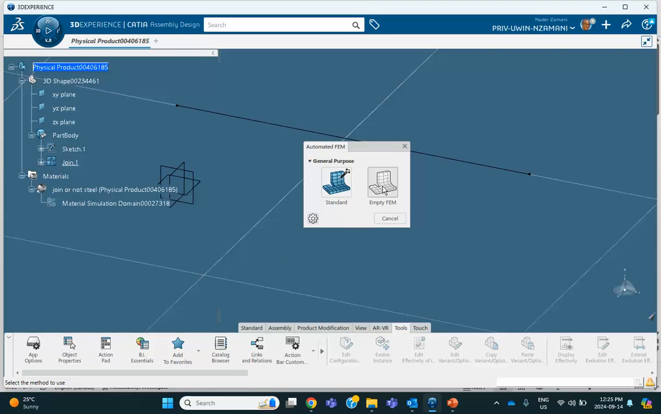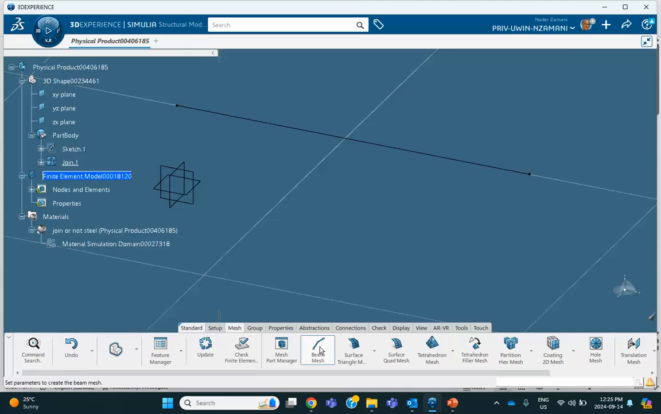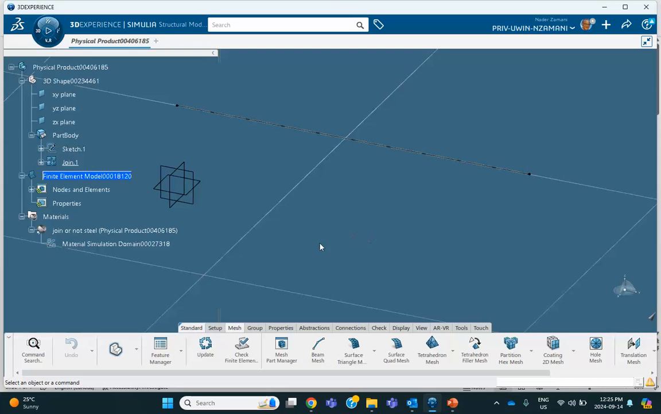It's an empty FEM model. Here's the mesher, beam mesh. Each one of them will make 120 inches. Each one of them will make 12 inches. That means there's going to be 10 elements across. Yep. And then we say, okay, mesh, say, okay. Now the cross-sectional properties.